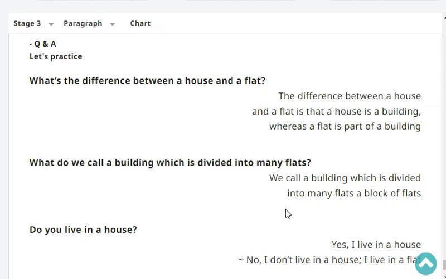What do we call a building which is divided into many flats? We call a building which is divided into many flats a block of flats. Very good. A block of flats, like that. Okay, very good.